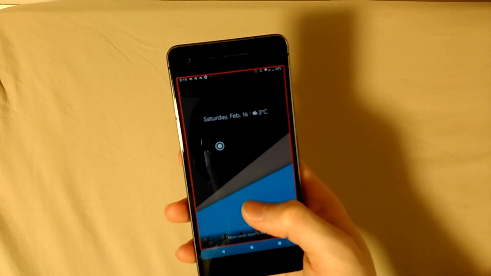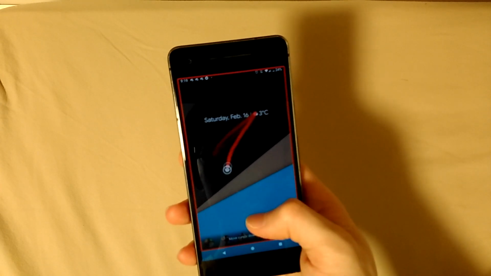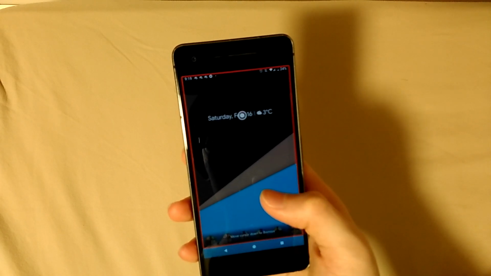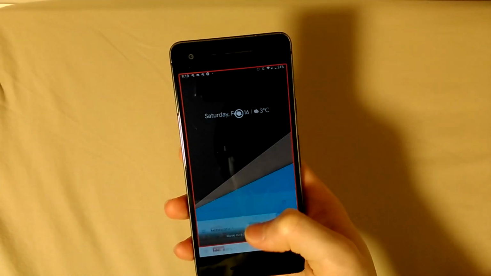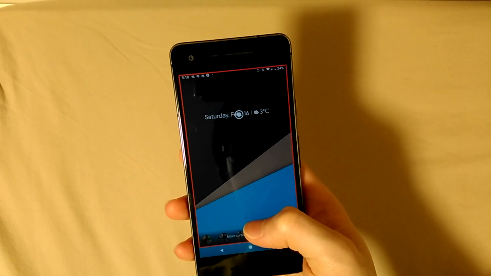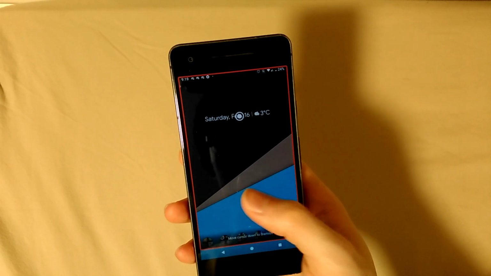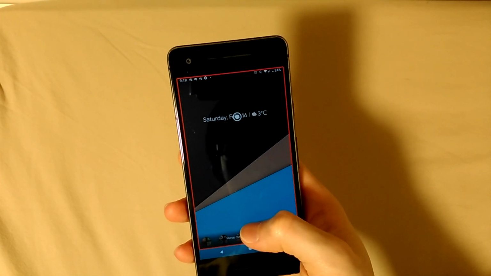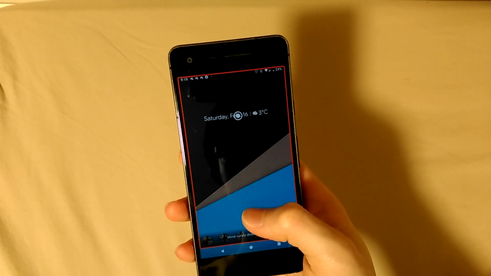To move the cursor around, just drag on the screen with your finger. To tap with the cursor, just tap the screen with your finger. To long press with the cursor, just long press the screen with your finger. And to drag with the cursor, just long press then drag the screen with your finger.